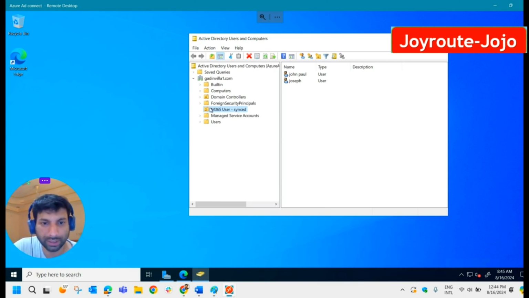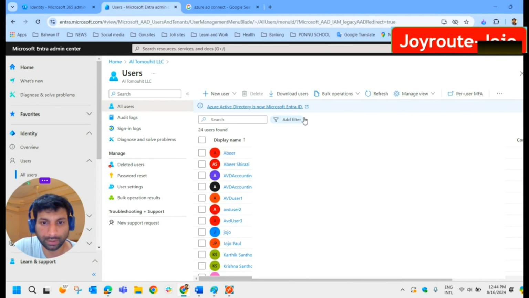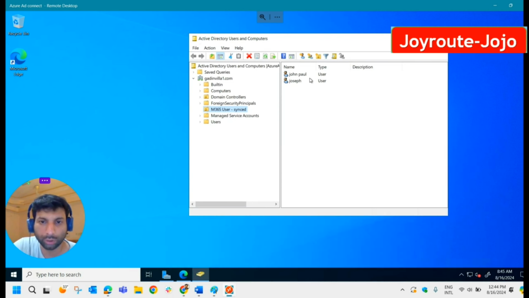So here I have created a separate OU that has to sync with Azure AD. I have an Azure AD here, and we have these many users. We will sync these users now, like John, Paul, and Joseph. These users we will sync from this Azure AD Connect. So first thing, we have to install Azure AD Connect.